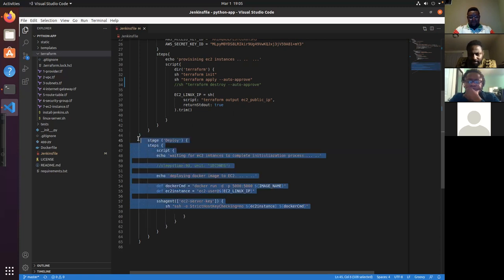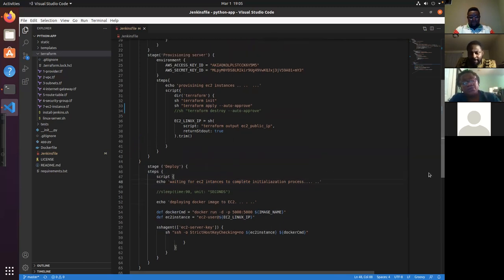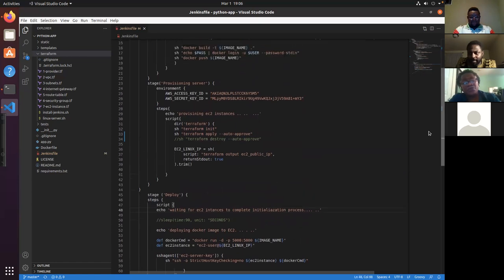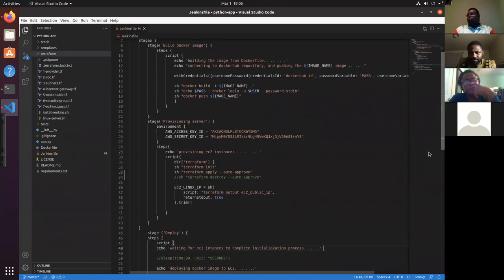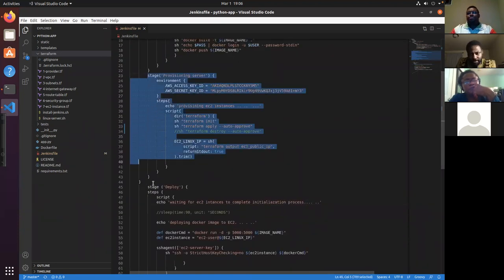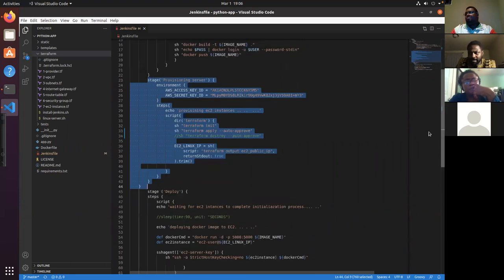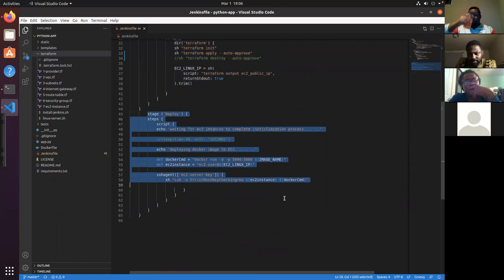Because the deployment phase is the last one. The second one was the provisioning phase, and the first one was creating the image, or let's just call it building the application. So we created the image here, we provision our servers using this step, and then with this last step, we are deploying on this server. This is what this does.